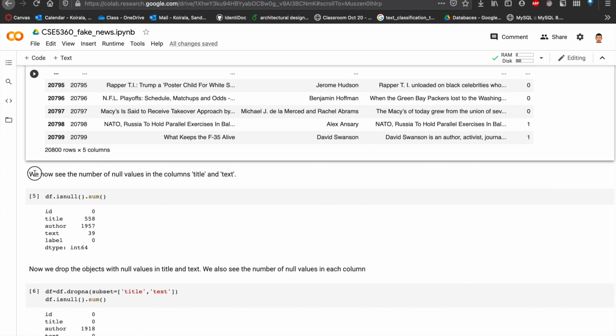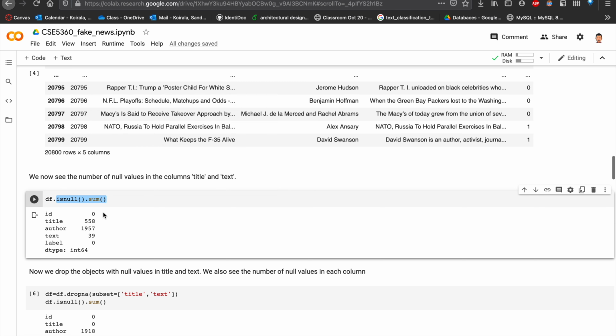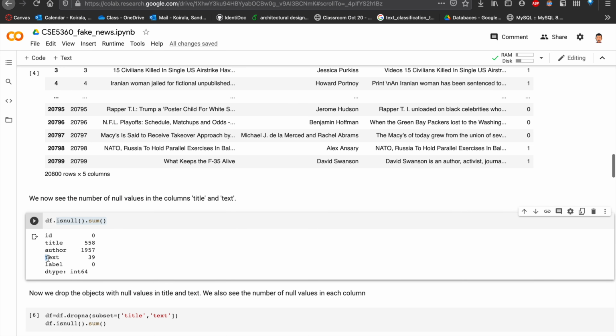Now we'll apply a bunch of pre-processing on the dataset we acquired. We'll look at the number of rows that has null data. Here the ID row has 0 null data. The title row has 558. The author row has 1957. The text row has 39.